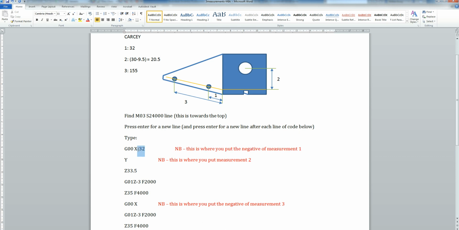And that's my first modification to the G-code, and I'll put that in red so we can see it's a modification. The next one is Y here. It says, no, this is where you put measurement 2. Now we don't need to make it negative, we just got to put 20.5, so here's Y 20.5. That's my second measurement I've put in. I'll highlight it in red so you can see that.